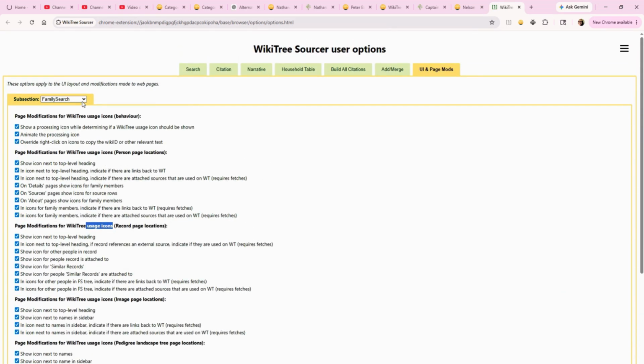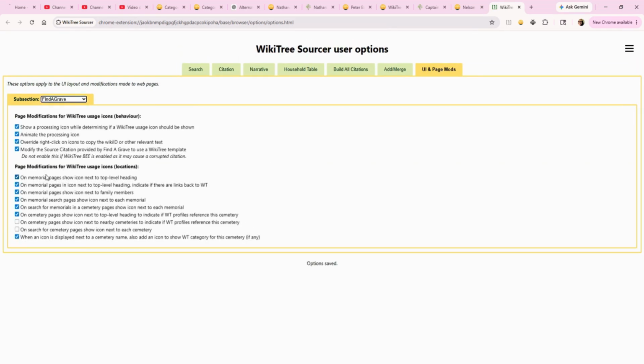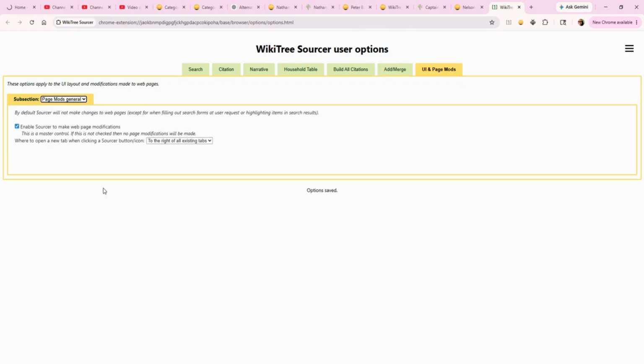Then you can go back to the drop-down menu and do the same for Find a Grave. You'll notice I have two that are not checked. I'm going to go ahead and check that as well. Then going back to the drop-down menu, I'm going to go to the modifications and I'm just going to select that one option and make sure it's on.